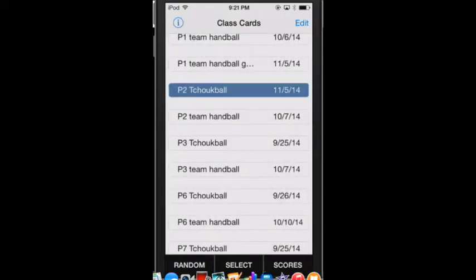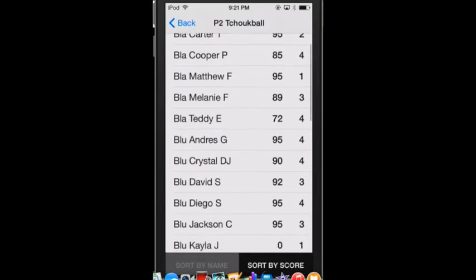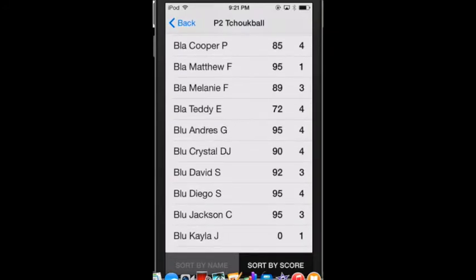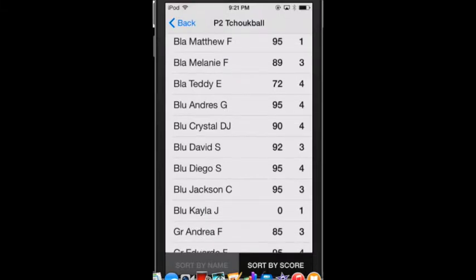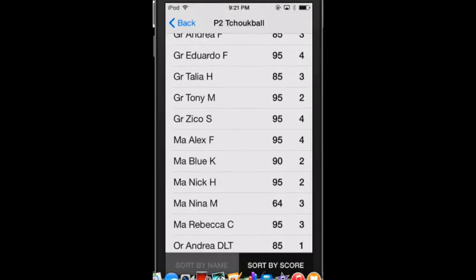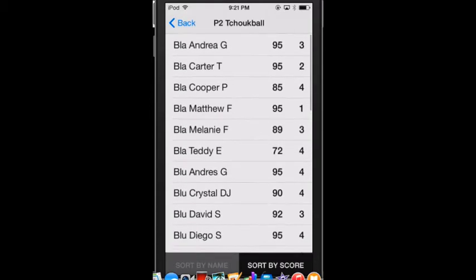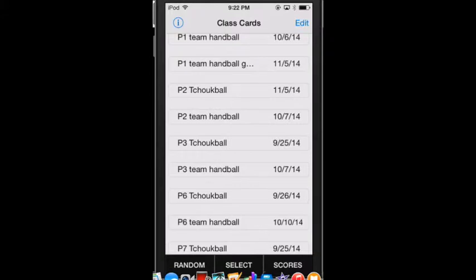And you can look at their scores, and it shows you how many times I assessed those students. So 95 would be an A, and 85 would be a B. And you can see Melanie here is averaged up to an 89. So it'd be close to an A, and you can see how many times it assessed each student and what their scores are. And you can even send those to yourself.